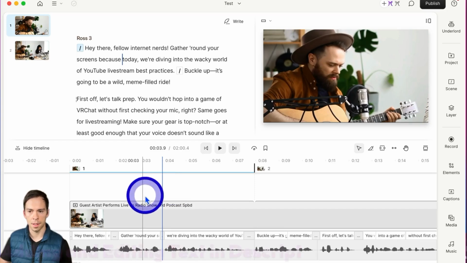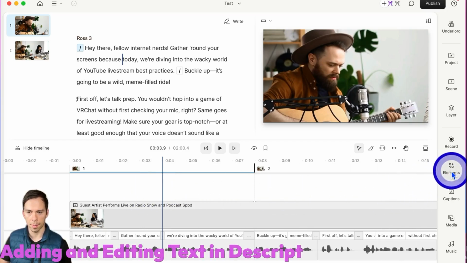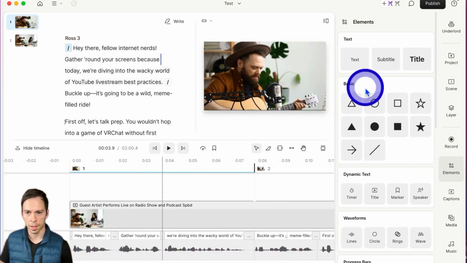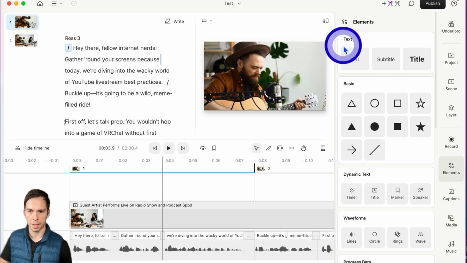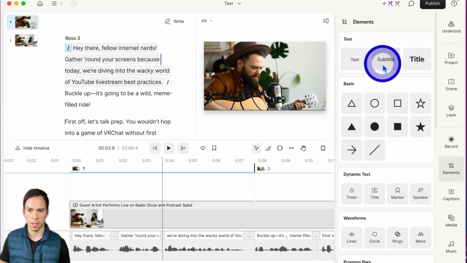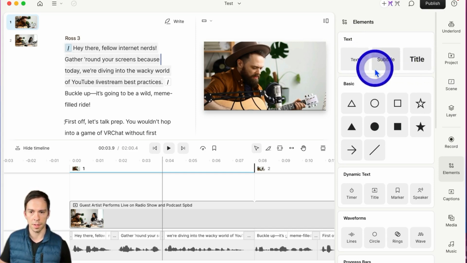To add text in Descript, come over to the Elements button on the right side. Once you click on that, you'll see at the very top there's a text box, and you have three different options. These are all essentially the same. They're just going to be different sizes when you first apply it. Title is going to be the biggest and text is going to be the smallest. So pick the one that's closest to your desired effect.